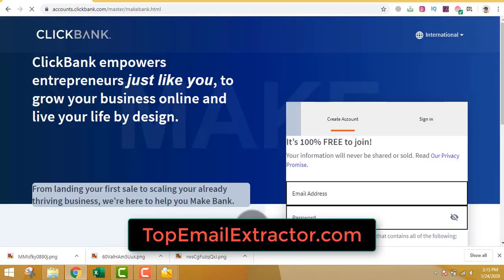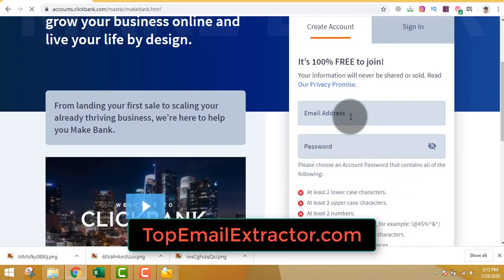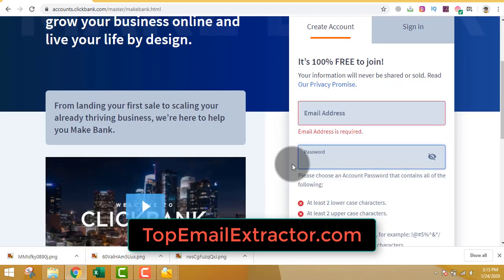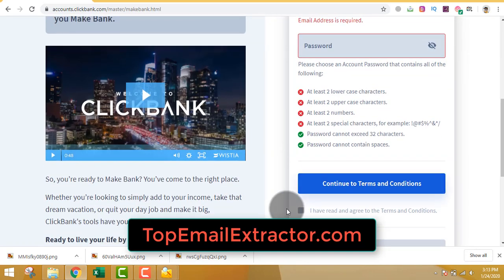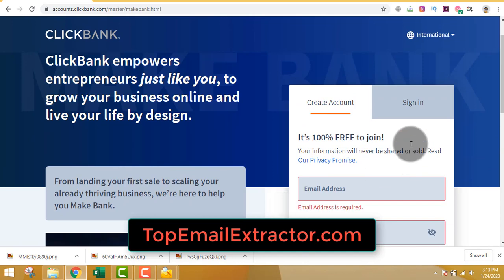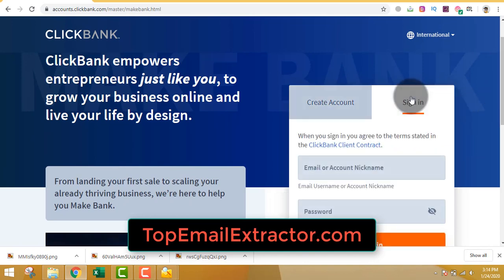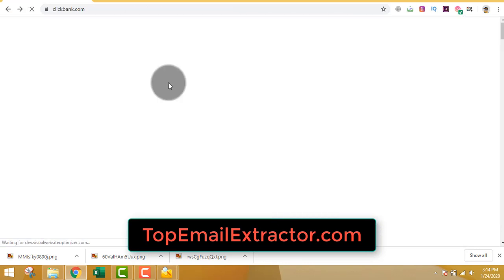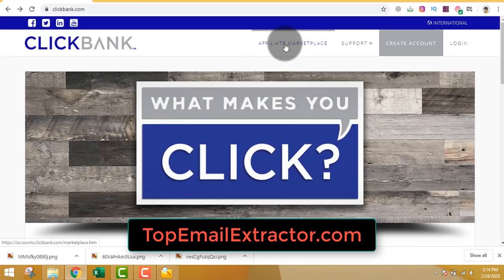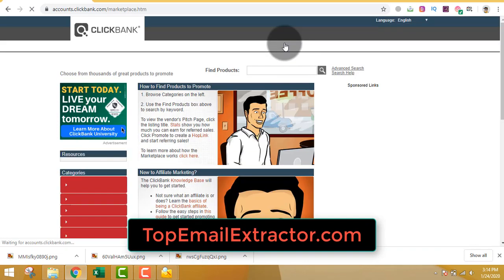Now you need a product to promote. Okay, just go to clickbank.com and create a free account. It's very easy to create a free account, and if you already have a Clickbank account, you can just go and sign in out here. Just give your email address and password, and that's it. Okay, so once you are inside Clickbank, just go to affiliate marketplace.